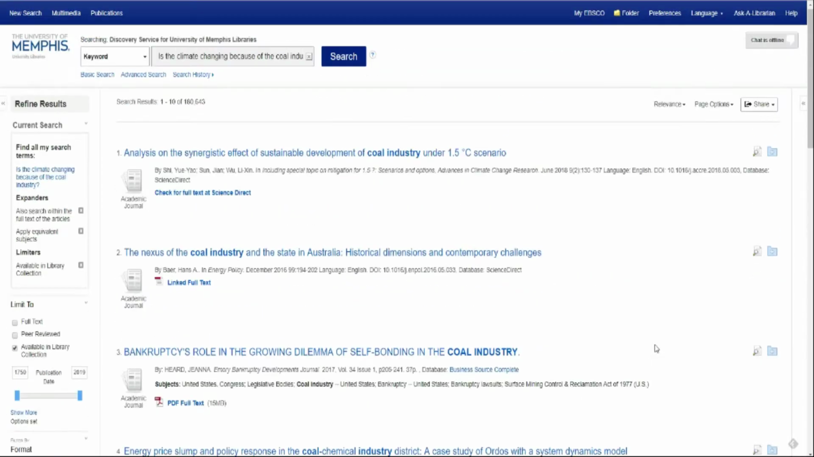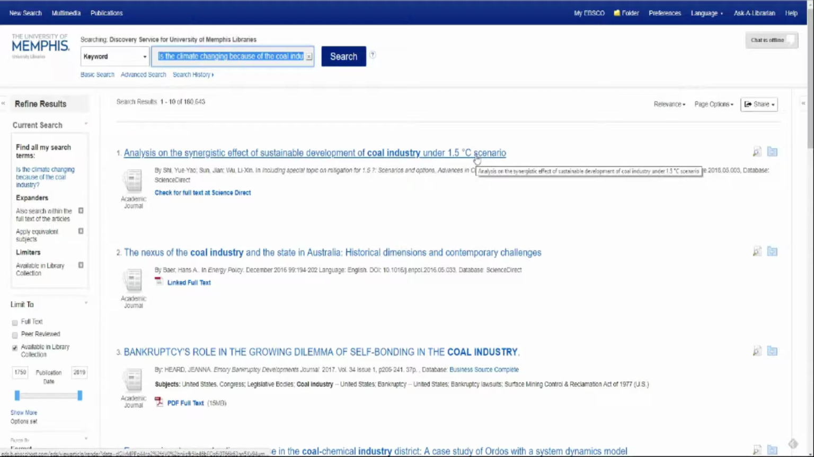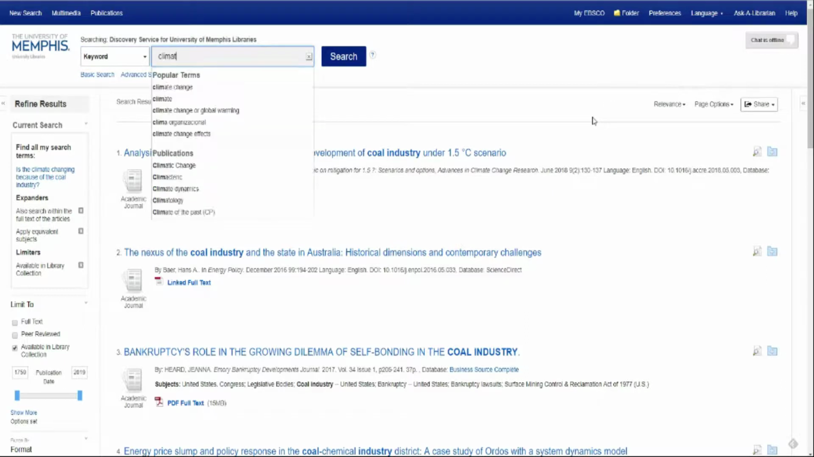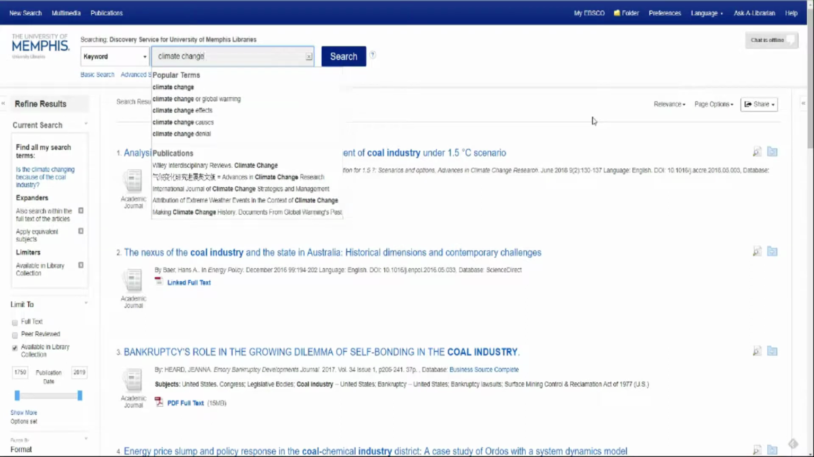If we scroll back up to the top of the page, we can look at the query and think, what can I do differently here? How do I find what it is that I need to know? So we'll see that the search box is asking for a keyword, not a question. What I could do here is actually just try to simplify my search.